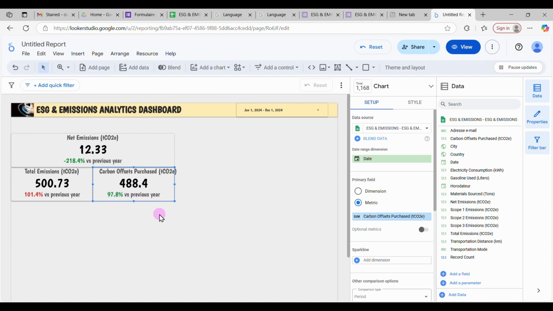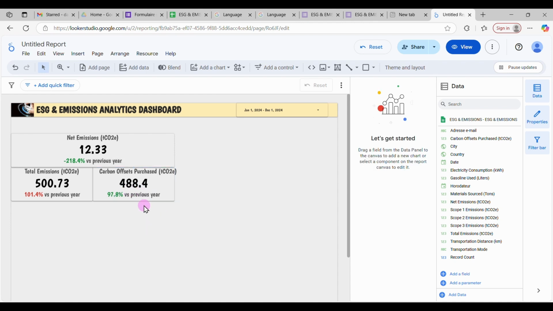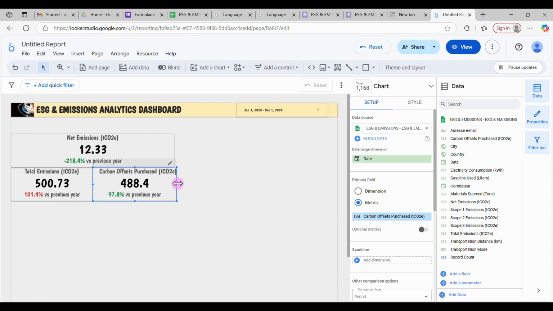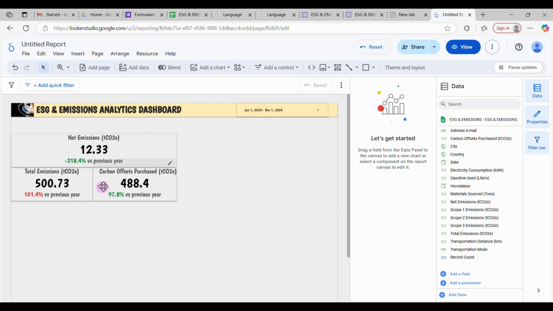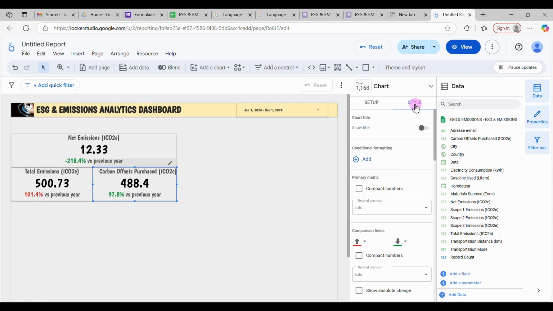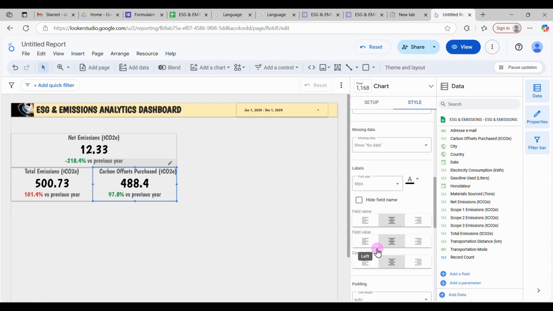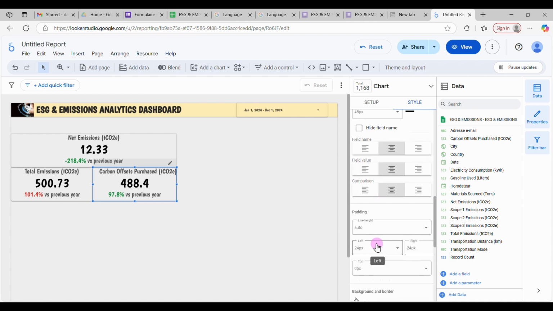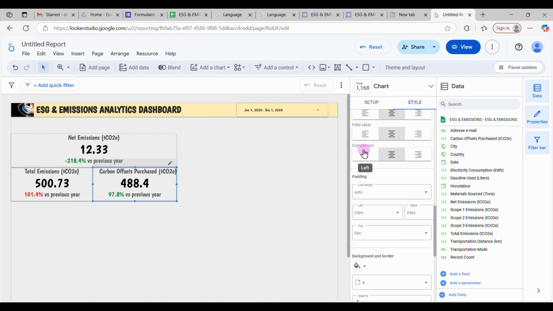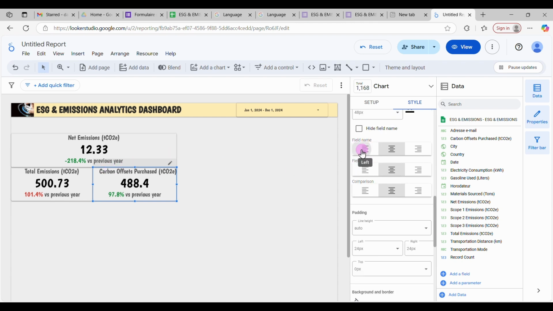But on the contrary, the carbon offset purchase, it is good when it is positive. Why? Because the company should actually purchase carbon offsets. So when the percentage difference is positive, it should be green. When it is negative, it should be red. Likewise the two other KPIs, right?